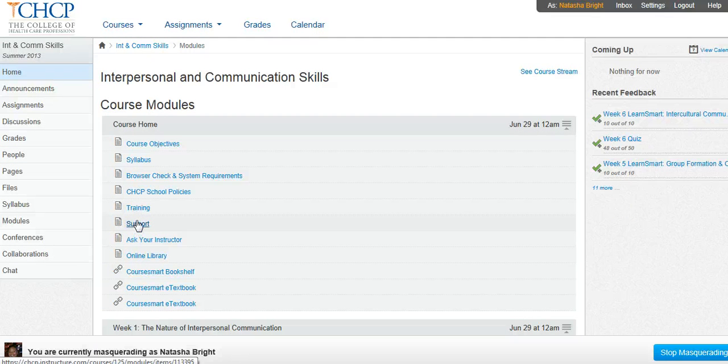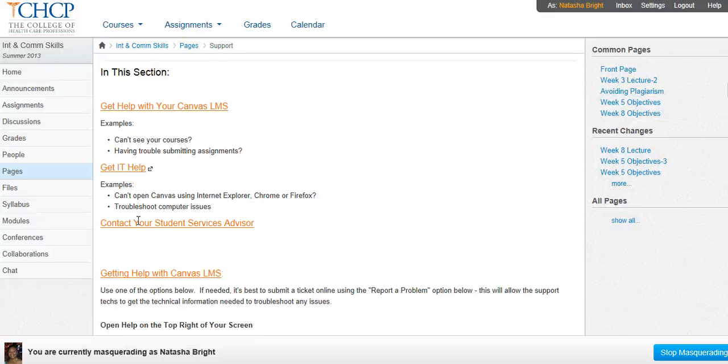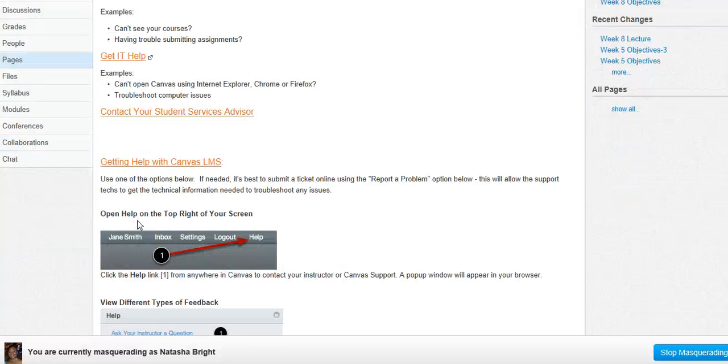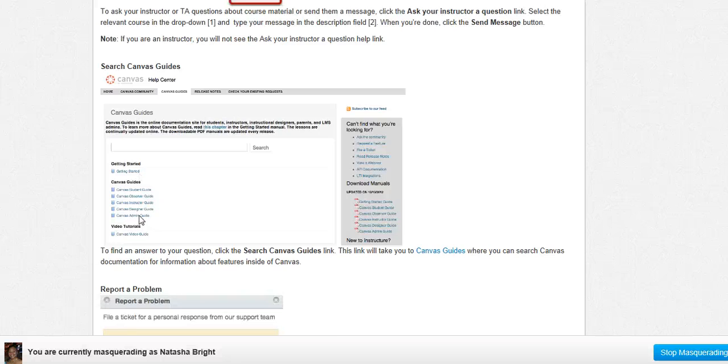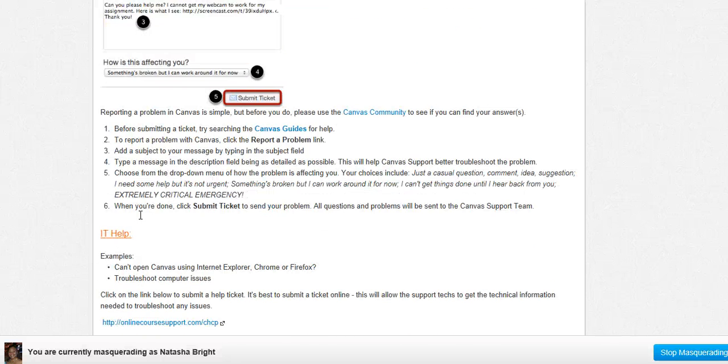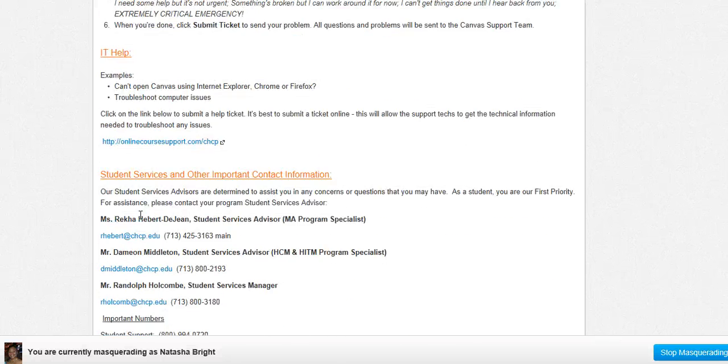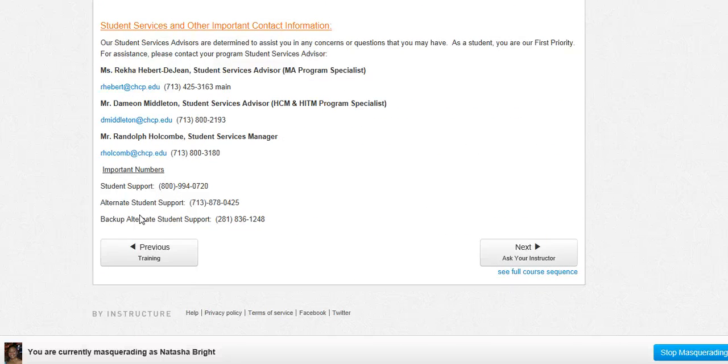Support. After clicking on this section, you should be able to see the various links on how to get help. Student Services contact information is found at the very bottom of this section. You can get assistance with IT help, how to access any Canvas guides, as well as how to click the help button and how to submit a help desk ticket.